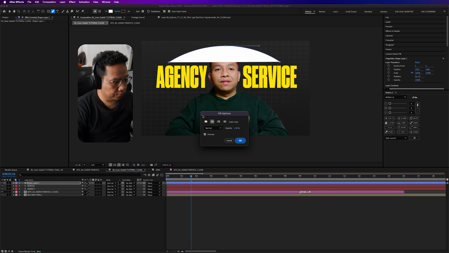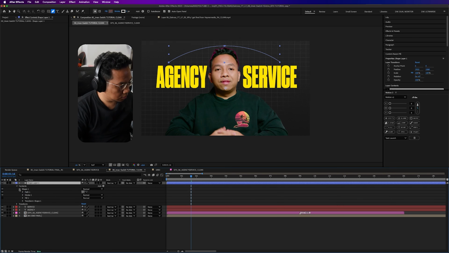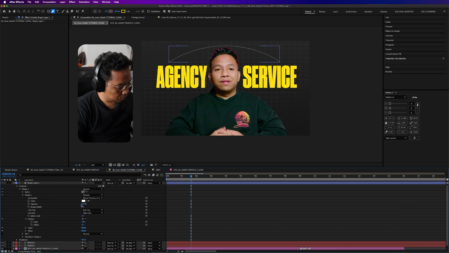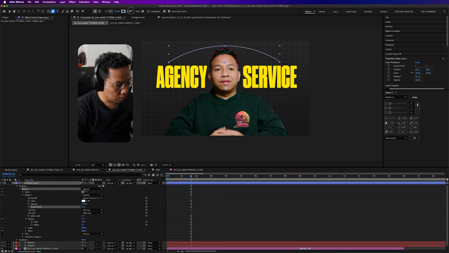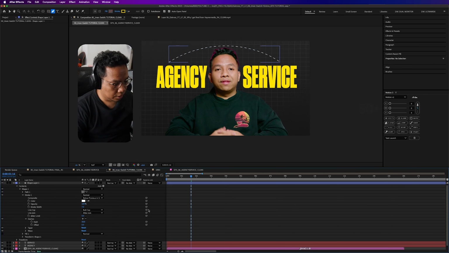Instead of it being a fill, I'm going to add a stroke, maybe 5 pixels, and then open up the shape and the stroke, and you want to add a dash. So that looks pretty okay, but I think we can make the stroke a little bit bigger, maybe 7, and the dash a little bit bigger, maybe 50. All right, that looks perfect.